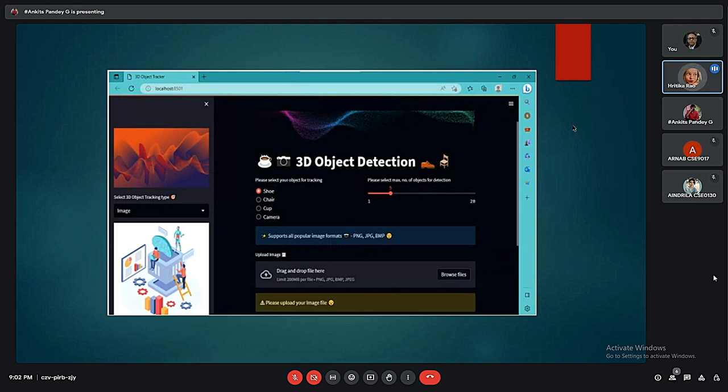Here is an overview of how our designed web app looks. Here is the 3D object detection heading of our project. Here is an option where any user can select what kind of object he or she is using, and can also select the number of objects he or she wants to detect. It also supports image formats, which are PNG and JPG. And one can also upload the image by dragging a file from his or her system and can check the object detection working. Now coming to the next slide.